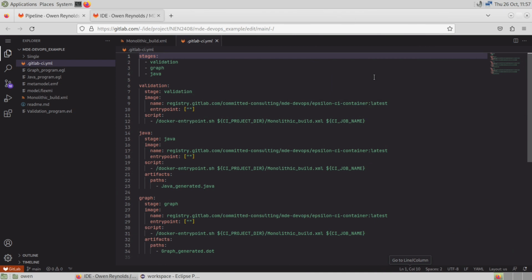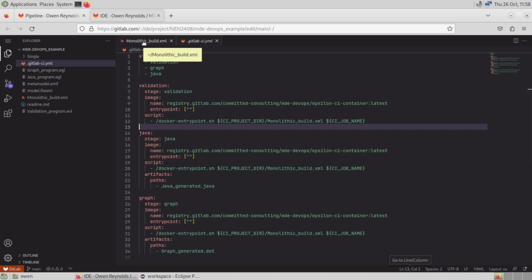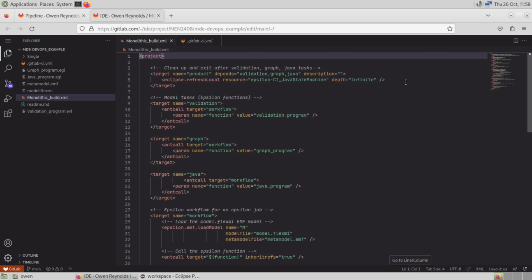I've adjusted the GitLab CI YAML file for our example project here, such that now we call a single monolithic build.xml file, and we will pass in an environment variable which will report the job name to the build.xml file that's executing. If we have a look at the monolithic build, we can see that our workflow will begin based on the target name, validation, graph, or Java.